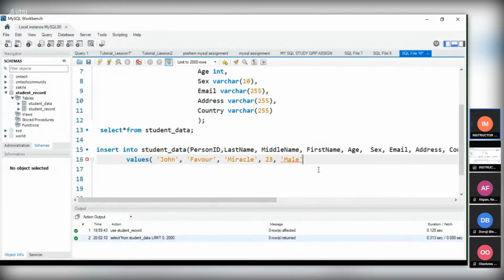Now we are going to write in the email. So let me just copy email from my existing work and I'll paste it here. Okay, email. So we have email now. Which other one again? We have address. Now what will be our address?